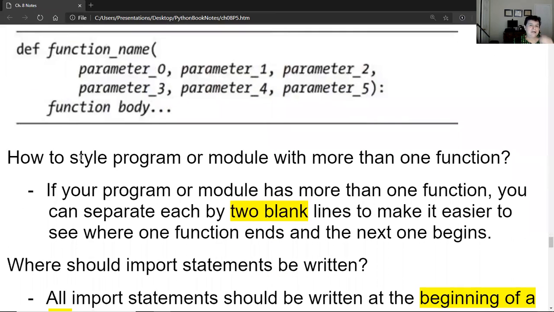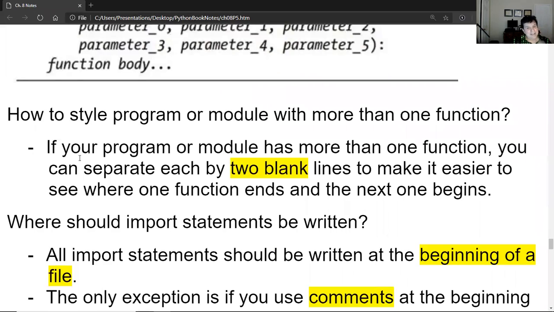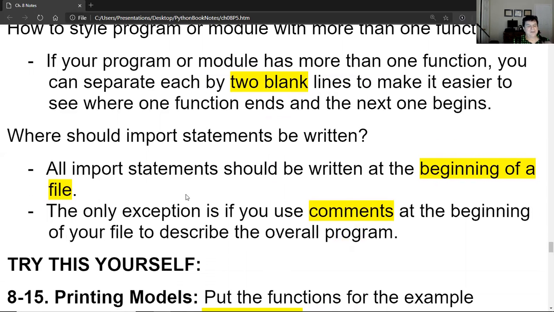So how do you style your program or module with more than one function? This is something I've been having a little bit of trouble getting used to, guys. I don't know about you, but PEP8 likes two blank lines between functions. So if your program or module has more than one function, you separate each by two blank lines to make it easier to see where one function ends and the next one begins. But it's getting hard. That's a hard one for me to follow, because it just looks like too much white space. But yeah, that's the way PEP8 likes it.